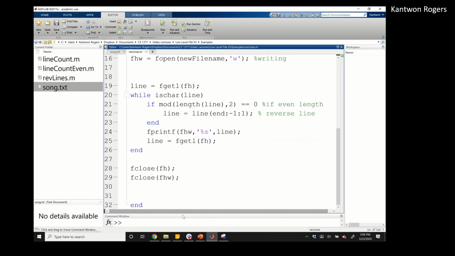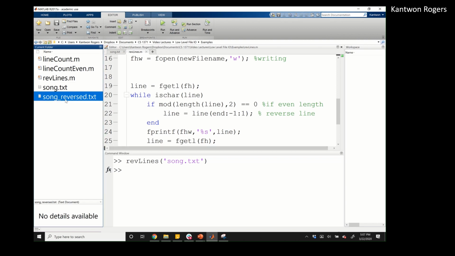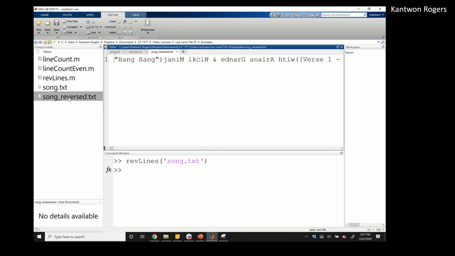And so in this case here, let's go ahead and call, what is this called? revlines and song.txt. Okay? And so once again, I have no output, but if we look over here on the left-hand side, when I run this, then, oh my gosh, I get a new file here, song_reverse.txt. So now I can open this and see how amazing I am. And oh my gosh, it seems as if everything is on the same line. Why could that have happened, right?